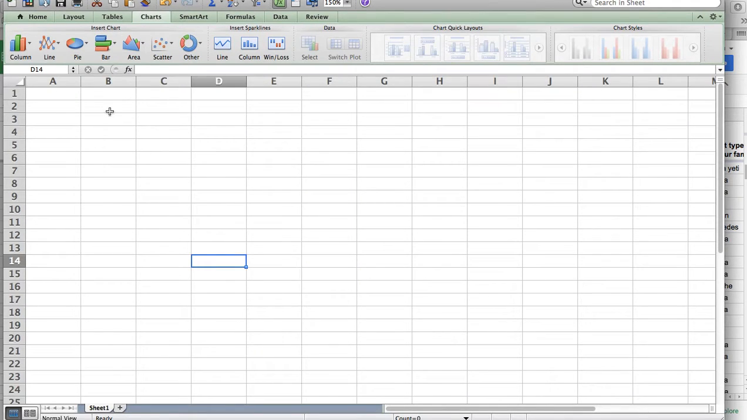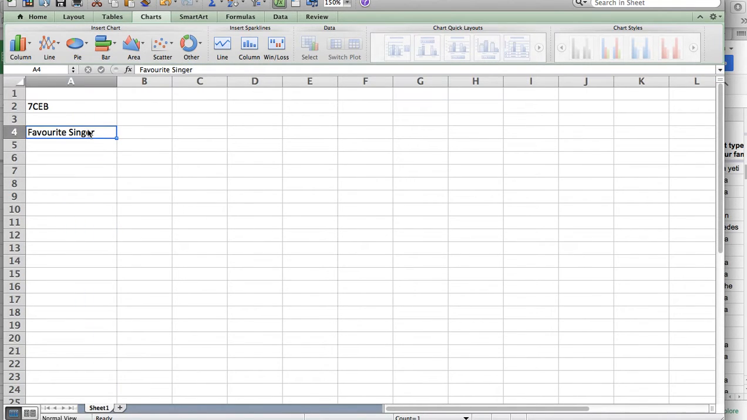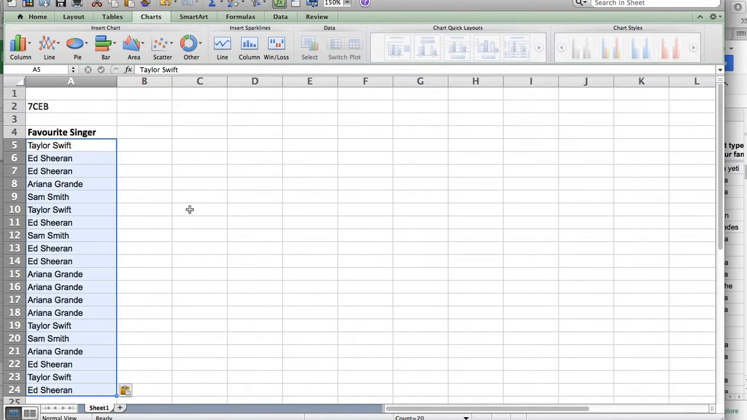Now I've got an Excel spreadsheet open so that I can do this. So this is going to be just the data for 7 CEB, and I'm going to show you how to do a few things really quickly. First thing, this is going to be favourite singer. So I type in the box, it's what's called a cell, and that's the title. And then I'm going to press Command V to paste all that information.